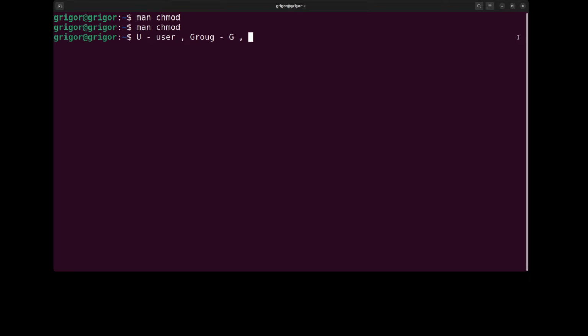And the last type, O, others. All remaining users on the system who are neither the owner nor members of the associated groups. For each of these categories, Linux defines three primary permission types. First, read grants the ability to view file contents or list the contents of a directory. Next, write grants permission to modify a file or to create and delete files within a directory.